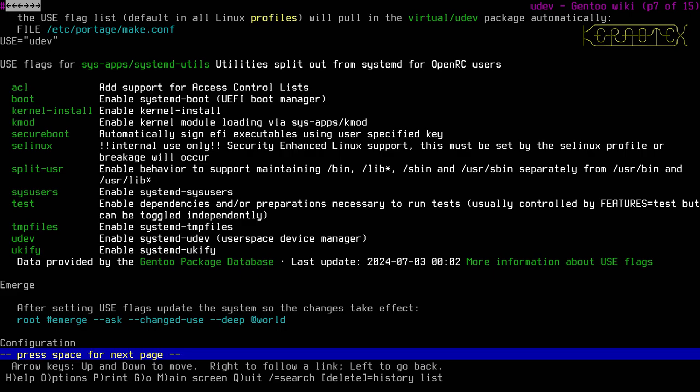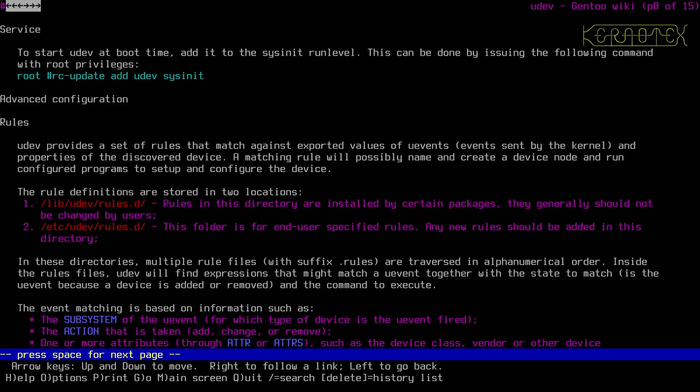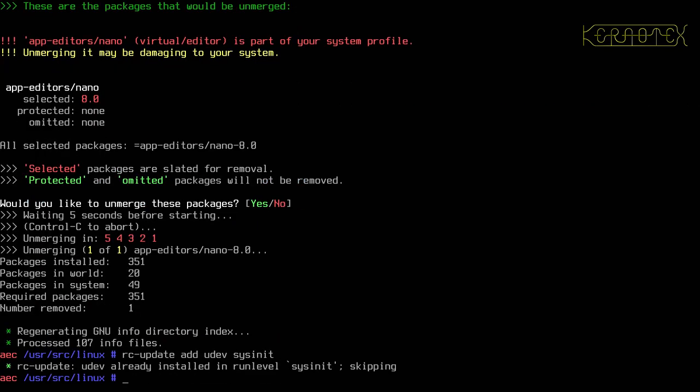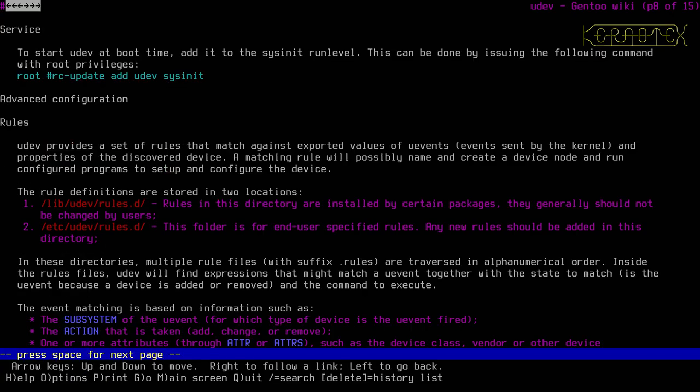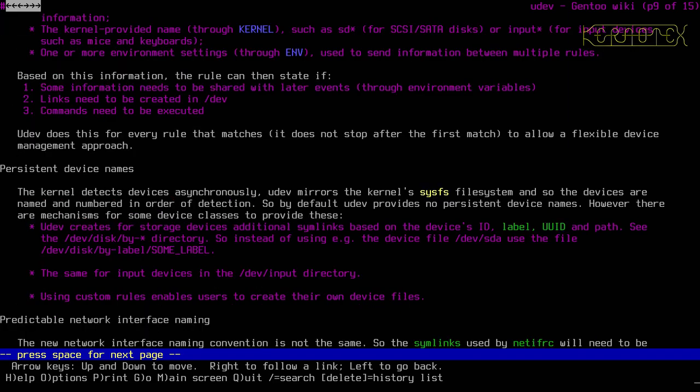So let's go back. So this needs to be added to the startup scripts, to the system initialization. So let's put that in, and it's already installed in the sysinit run level, which makes sense. I guess it's already installed. It probably also means that it's running as well. So if we do /etc/init.d/udev status, you see it started already, so we don't need to start it. It is already running. And there's some information there about advanced configuration if you need to deal with that.